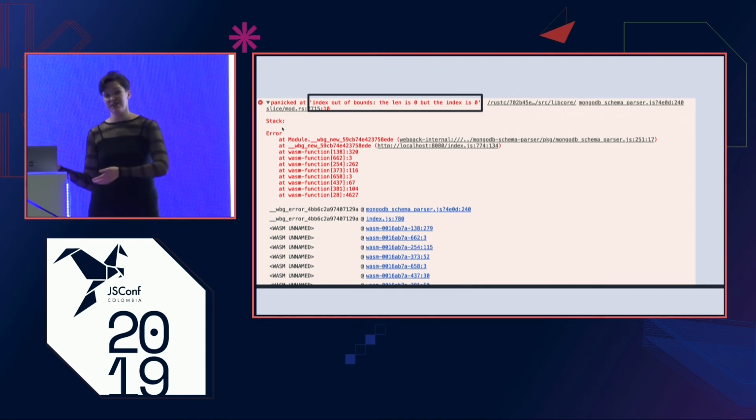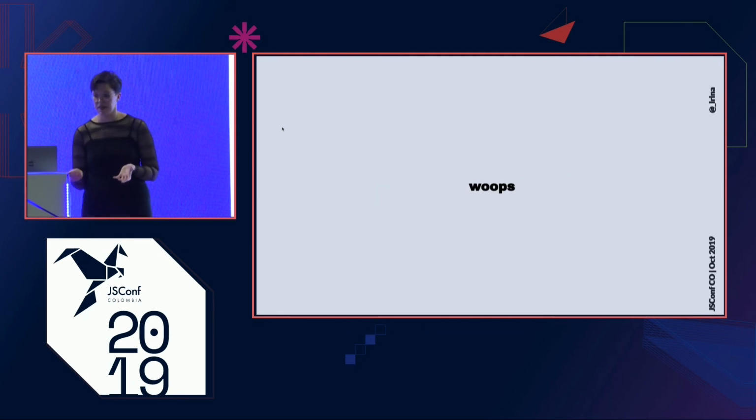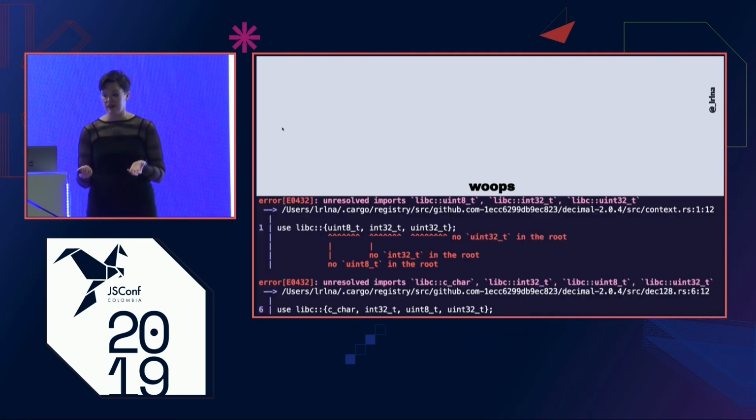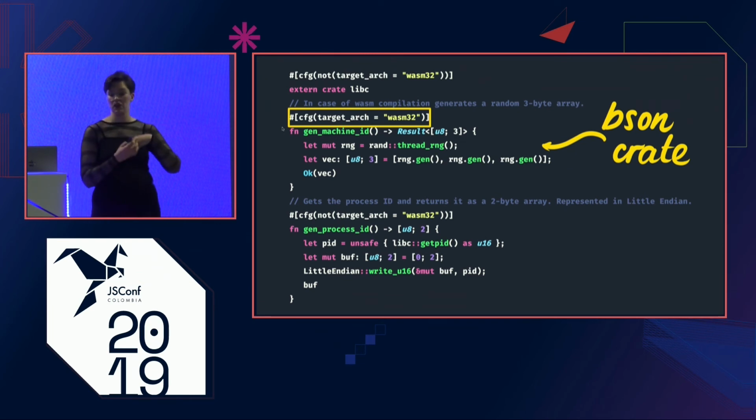Which is also really nice. So it's not as hard as a recursive use of an object, et cetera. Sometimes you get errors with other crates that you're using. So for example, there's things with libc, and then you can write down the stuff that you can compile only for WASM, or you can compile not for WASM.